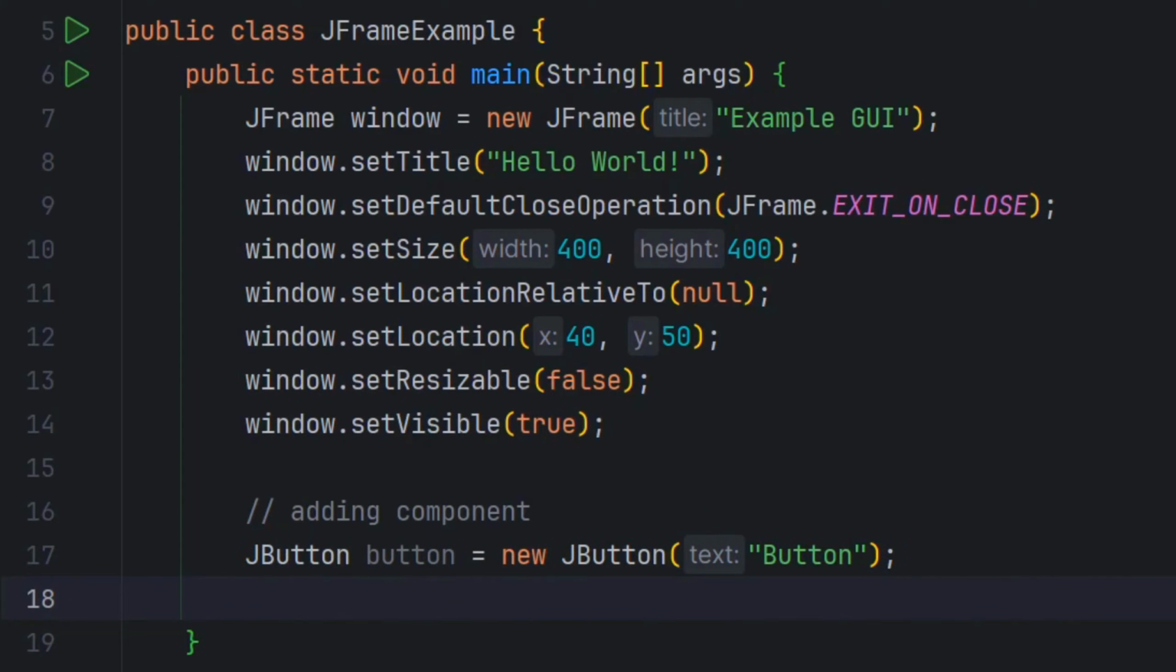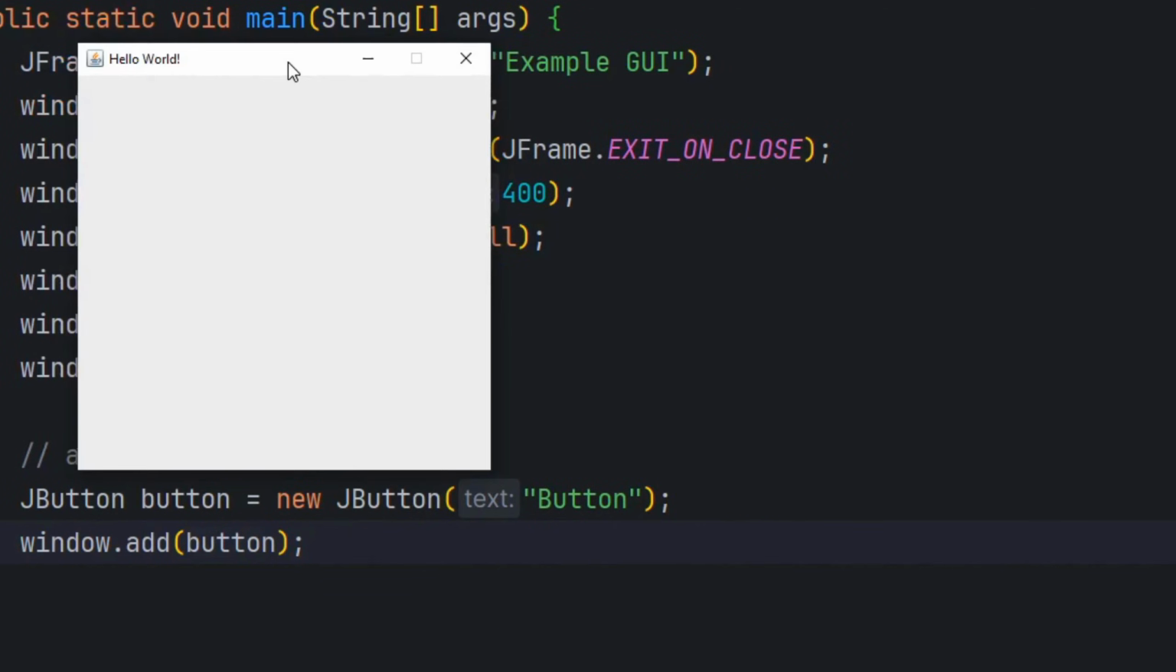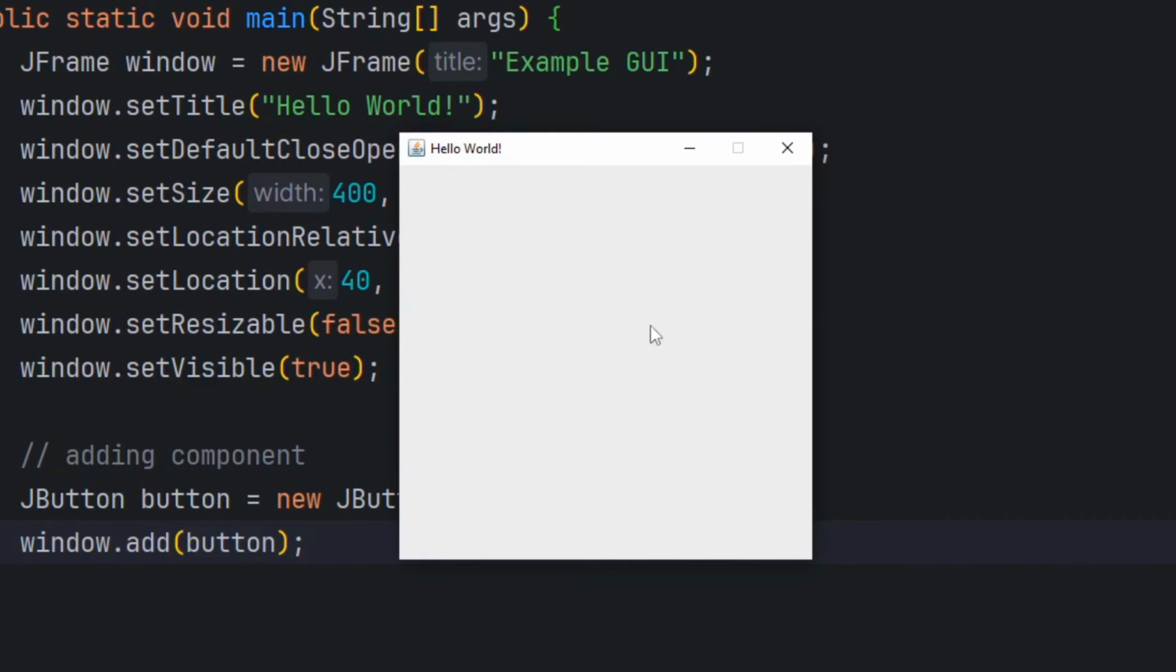To do that, we need to call on the add method where we pass in the button as the parameter. And don't forget the semicolon. So now let's run the program again. Oh, that's odd. Why isn't the button showing up?